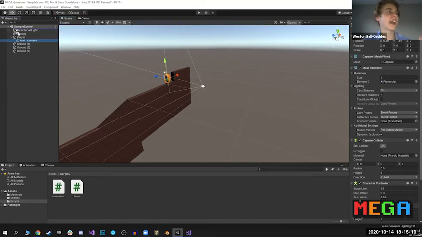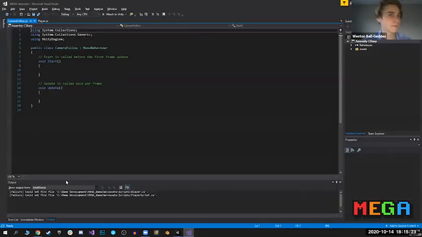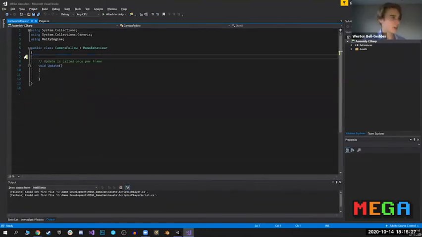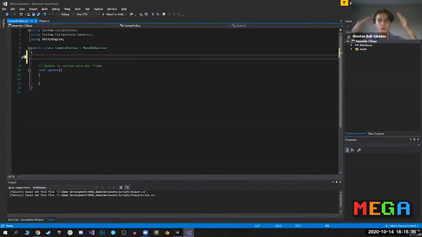So let's go ahead and detach it and make a camera follow script. Open up your scripts again, delete void Start, and let's write a little funny script. So what do we want it to do? What do we want the camera to do? We want it to follow a target at a certain speed, right?